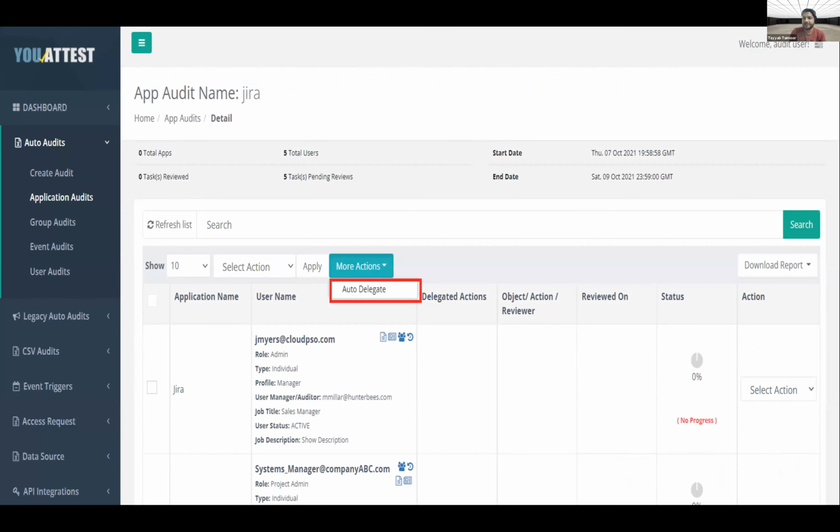As you can see on this screen, under the More Actions tab, you can simply click on the Auto Delegate feature after clicking on any of the check marks for the users, and then the email will be sent out to that manager.